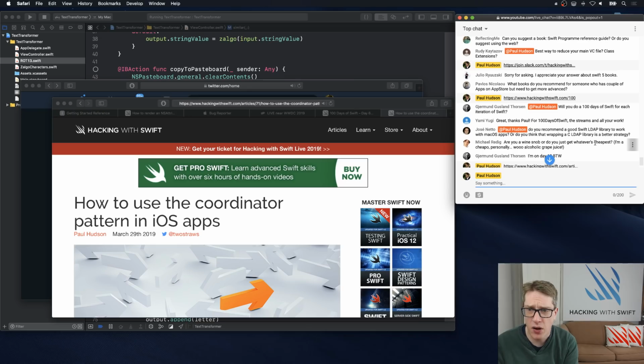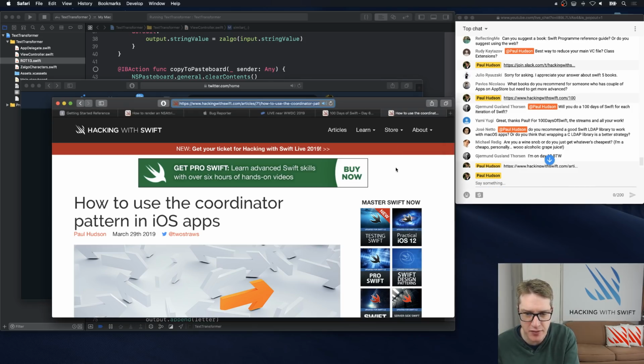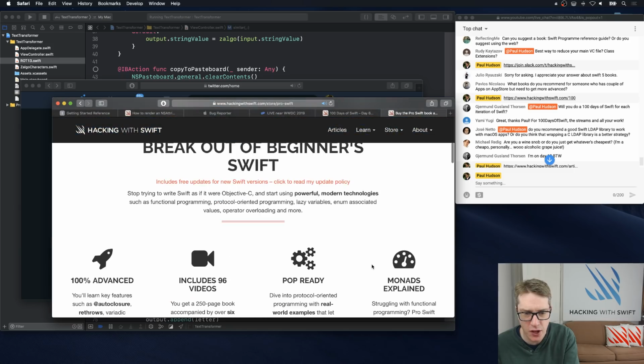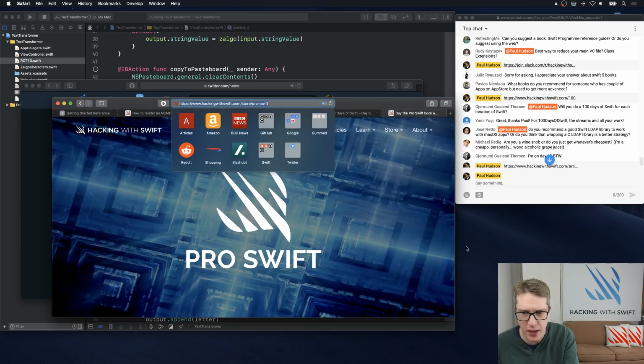What book would I recommend for someone who wants more advanced stuff? So Pro Swift is really the best follow-on book you can get your hands on because it is all about things like generics and operator overloading and protocol orientation and similar techniques to really help you write better Swift, Swifty Swift as it were. So that's the best book I have, and it's full of videos too. There's lots and lots of videos in there on Pro Swift. So go and check that out. I'll link that in here as well.